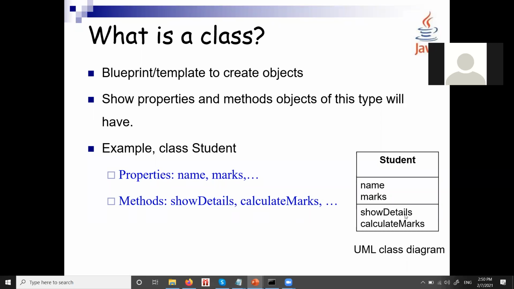If you call the method show details, remember, a method in Java is like a function in other programming languages. So if you say show details, maybe it's going to print the name and the marks. And when you call calculate marks, maybe it's going to calculate your marks.